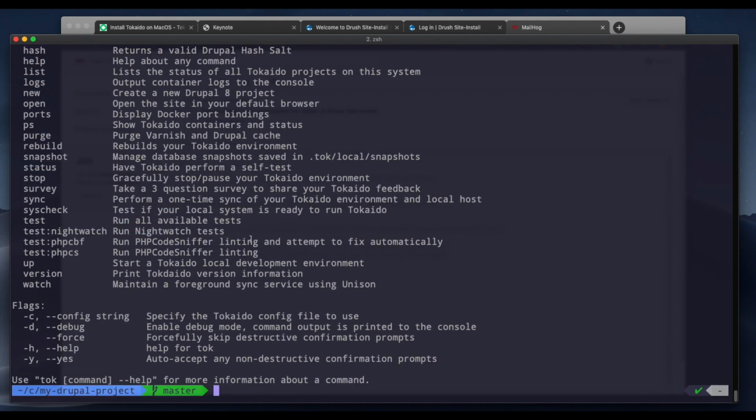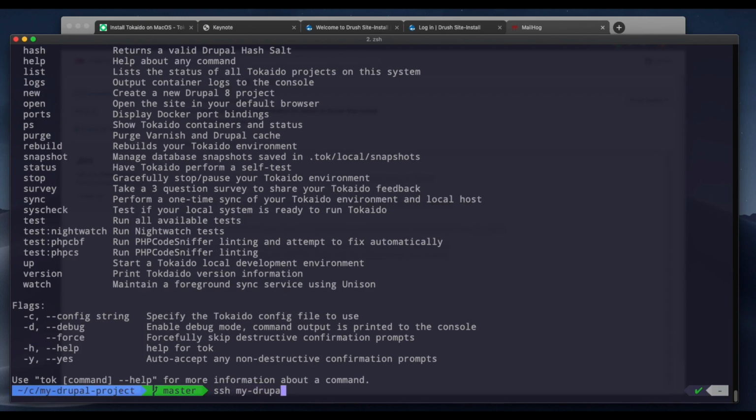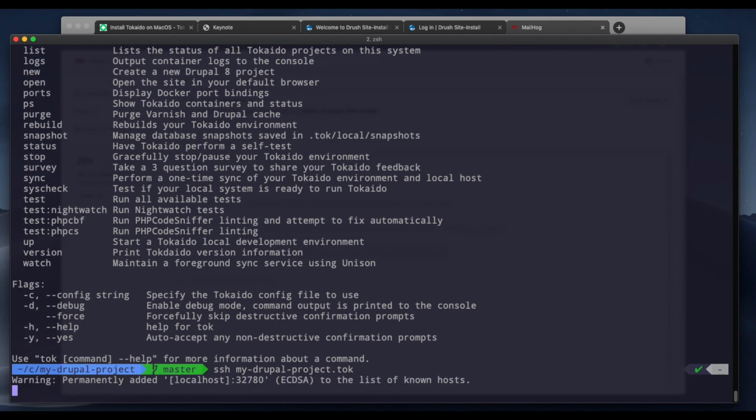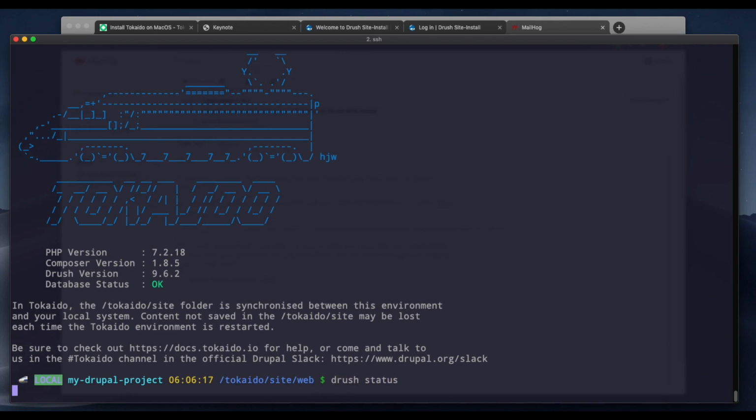I can run tok help and I can see a list of commands. Probably the most important one I can do at this point is SSH into my environment. So ssh my Drupal project.tok. That's going to log in. It's going to check what version of Composer, PHP, Drush, and if my database connection is online. So everything looks okay. Drush 9.6.2, Composer 1.8.5, PHP 7.2, and my database is up and running. I can run drush status from in here.